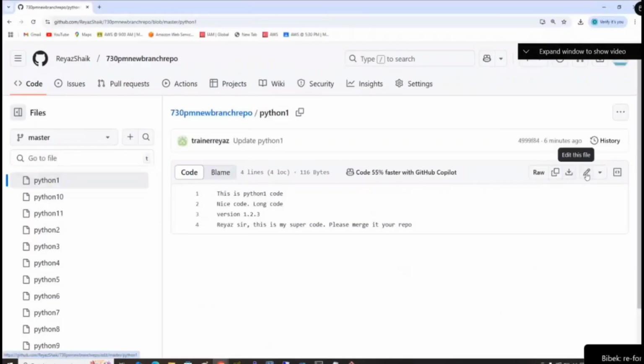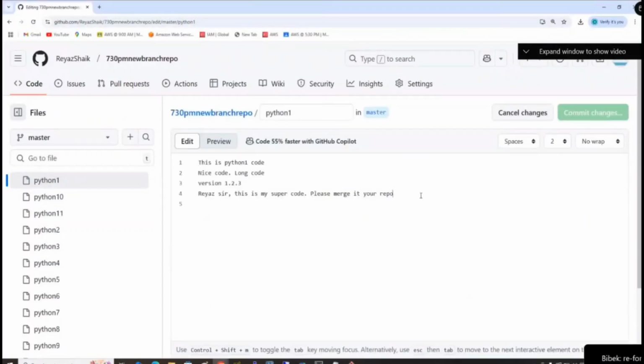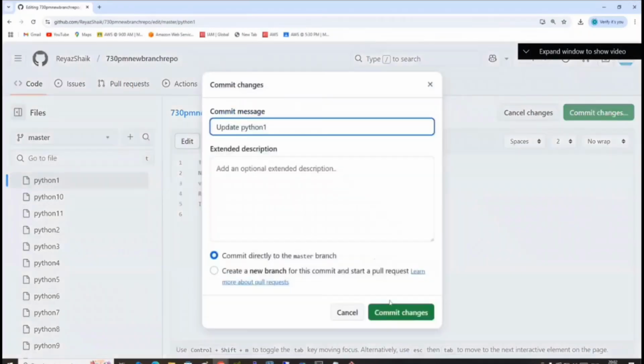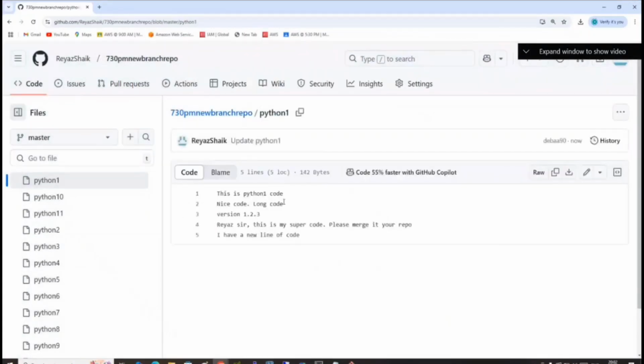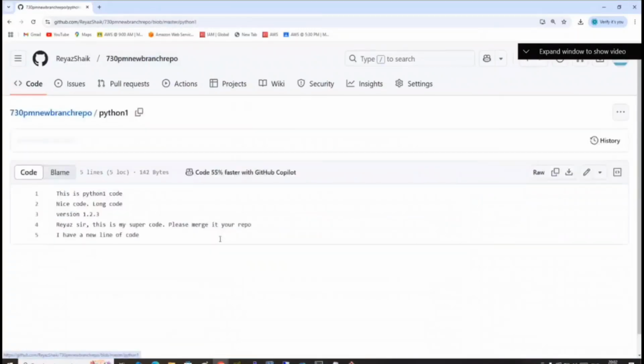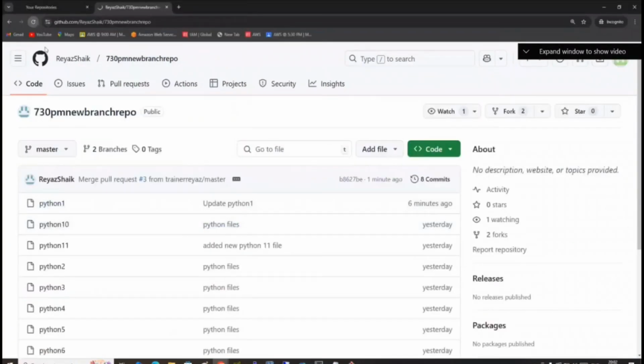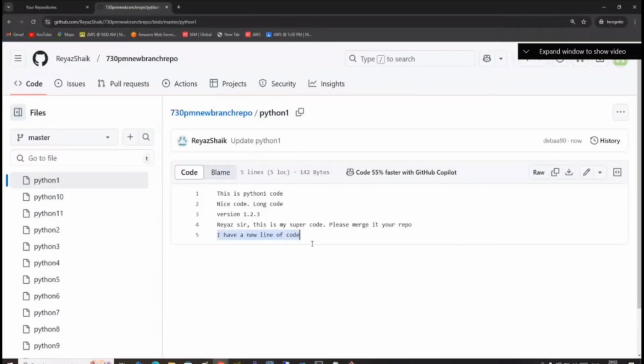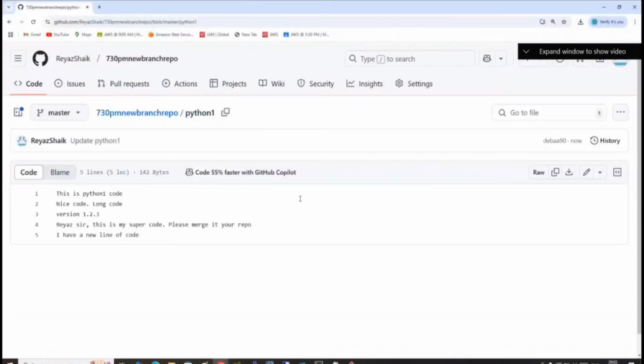So how to edit it? Do you see this? Edit this file. Very good. So here I add a new line of code. Commit changes. So I committed the changes, right? If you go to the code in Python 1, and if I go back here and hard refresh, then what we do? Go here. You see what is here? You see the difference? You understood what I did? No? Once more.